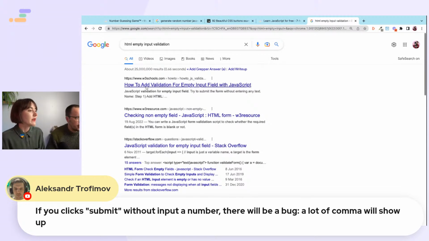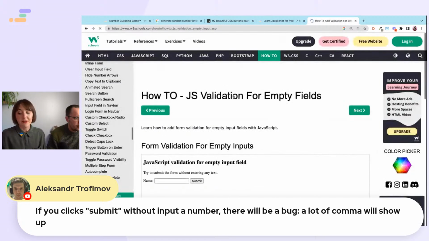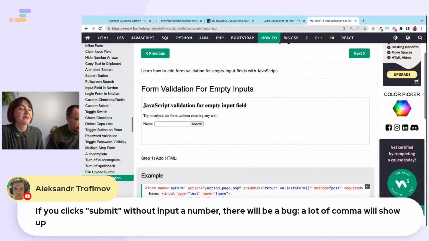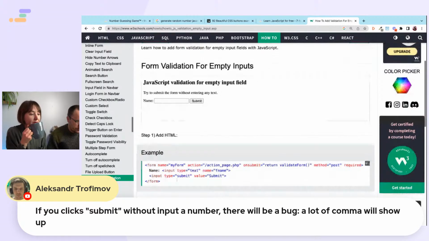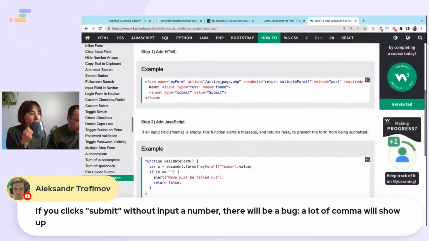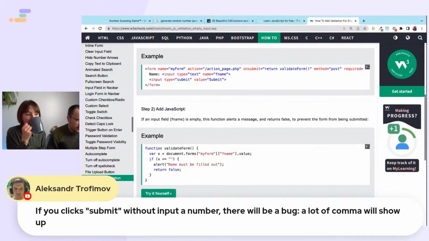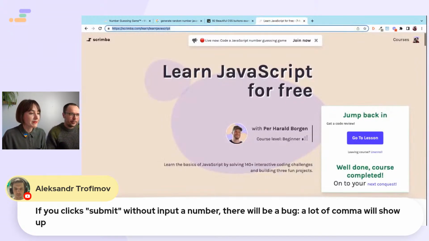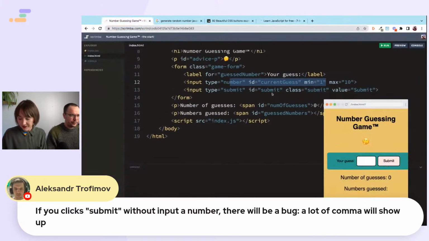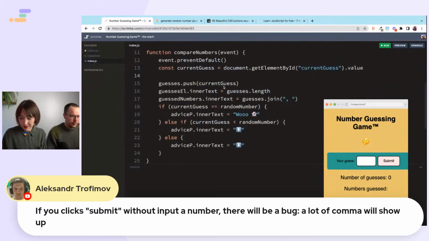There we go. How to validate for empty input field. W3 schools. Okay. Try to submit the form without entering any text. Name must be filled in. Okay. Oh, that seems like what we want. Oh, so it basically says, yeah, actually use JavaScript for that, mate. Okay, just use JavaScript. Okay. Fair enough. Thank you very much for confirming that, W3 schools. So there we go. Just use trim before join.